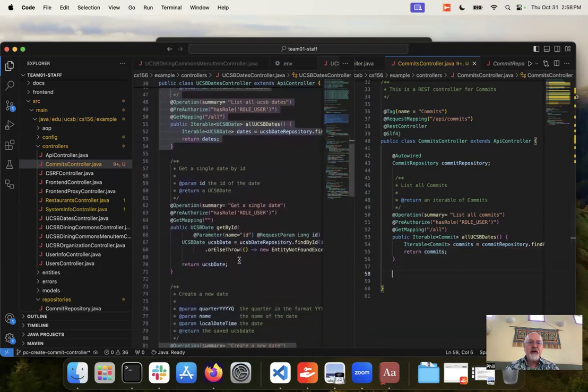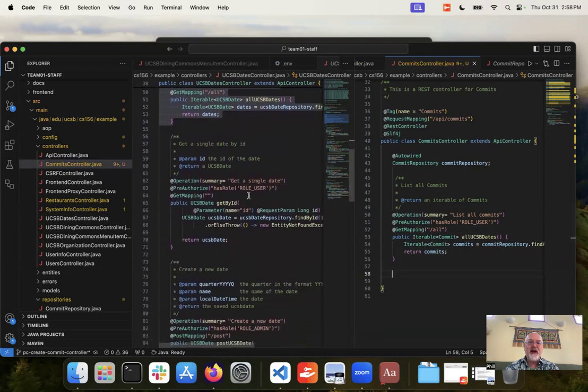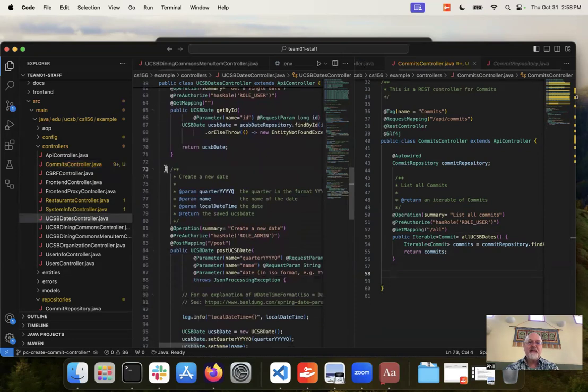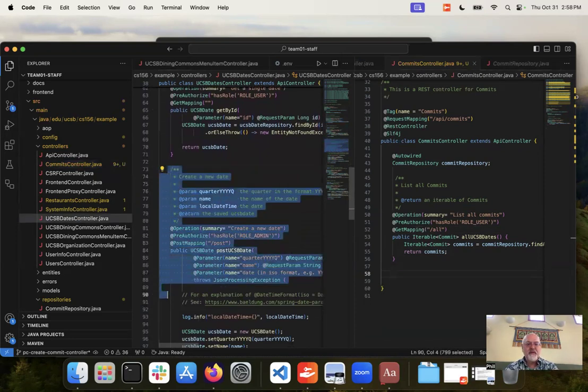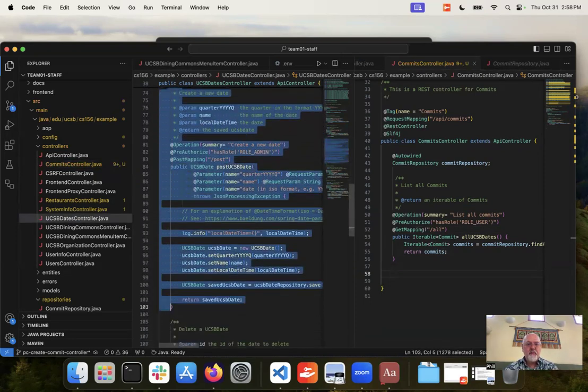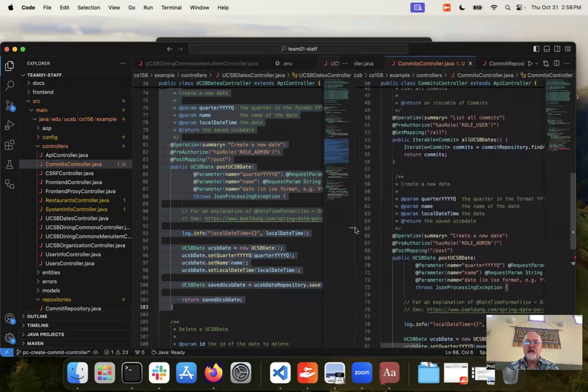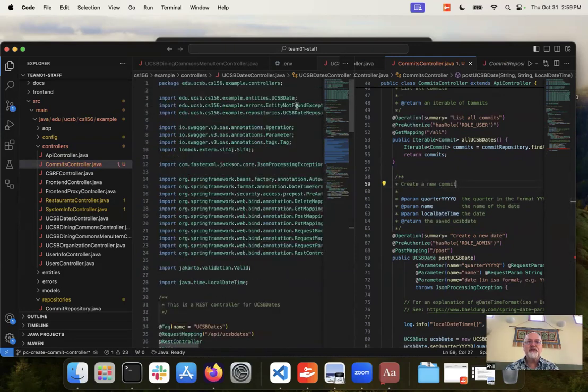The next thing we're going to do, now this get a single date by ID is actually not until the next issue. So we're going to skip down to this one, create a new date. This is the first two basic methods. We need a method to get everything, and we need a method to be able to create something. So create a new commit. Now that I've copied that over, we're pretty much done with this file for now.